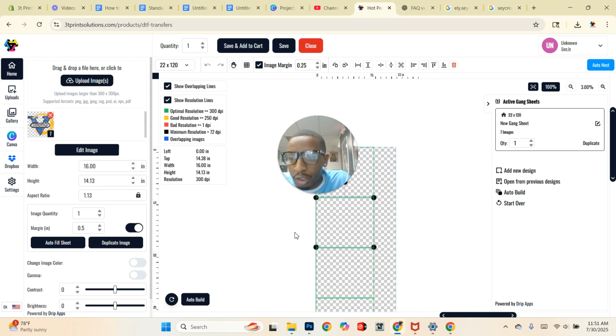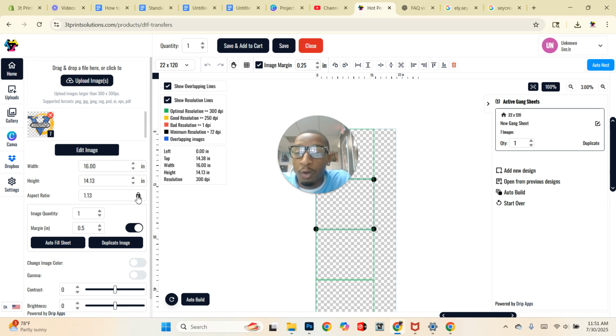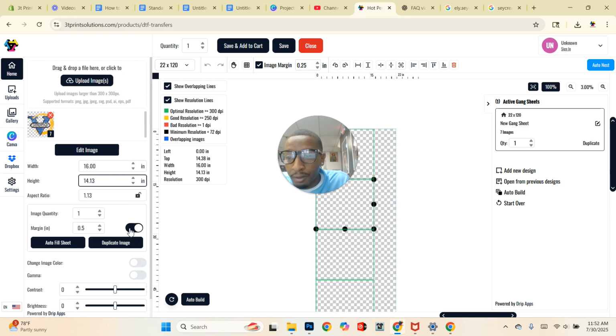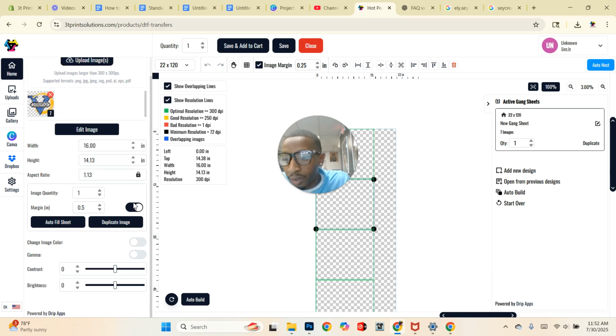That's going to include the width, the height, the aspect ratio. So if you need specific dimensions for your transfers, that's when you can unlock the aspect ratio, and then you can edit to whatever your needs are. Okay, and then we're going to lock that back whenever we're done. Over here we have the margins. So this right here is the margin space in between each design.